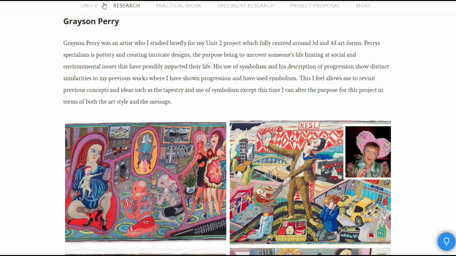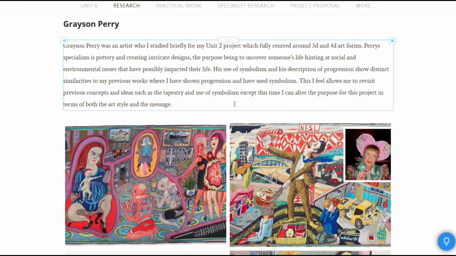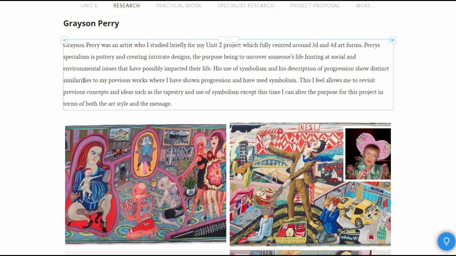So while I was creating my ideas for this project, I stumbled upon Grayson Perry, who was an artist that I studied briefly for my Unit 2 project where I experimented with 3D and 4D designs. Usually Grayson Perry works with pottery and creates these tapestries onto jars and vases or something like that.